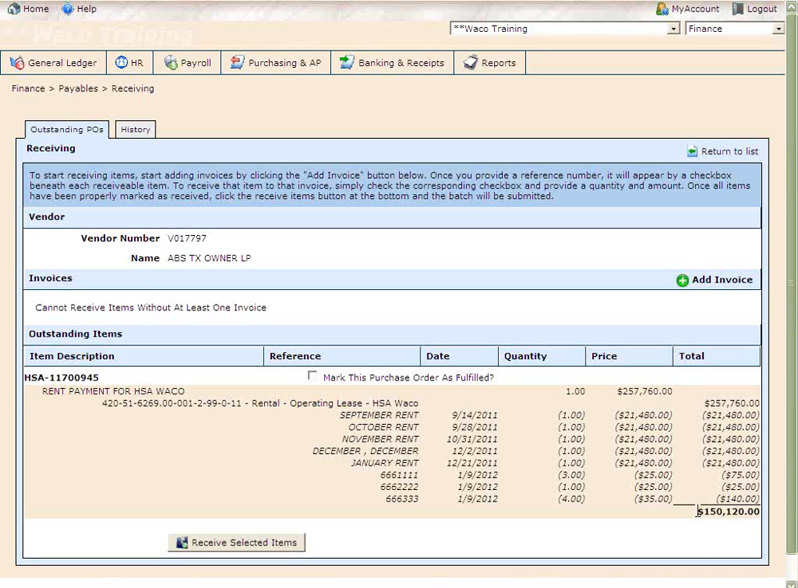This concludes the training session on the new features coming soon on approving requisitions and converting them into purchase orders. Thank you for taking time to review these upcoming changes to our software. We hope you will find it beneficial to you and your staff.